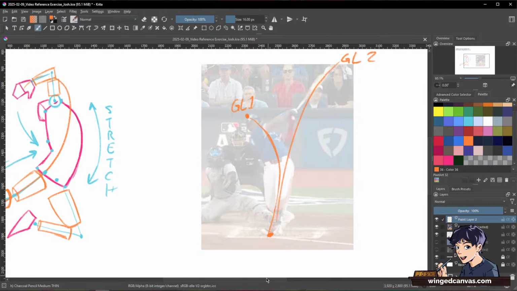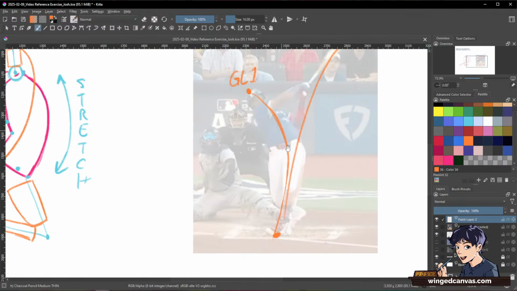Don't try to use both of them, because the gesture line should almost be like an impression, a summary of how you are viewing the pose. So in my opinion, I personally prefer gesture line 1 a little bit more. So I'm going to use this one to guide my drawings a little bit.